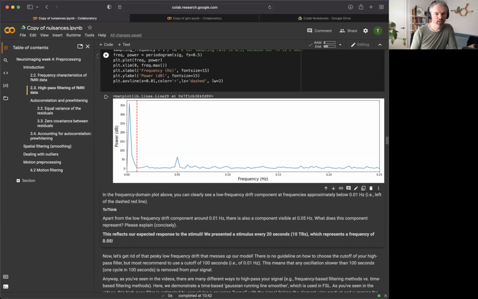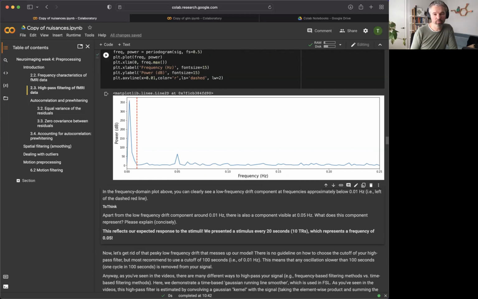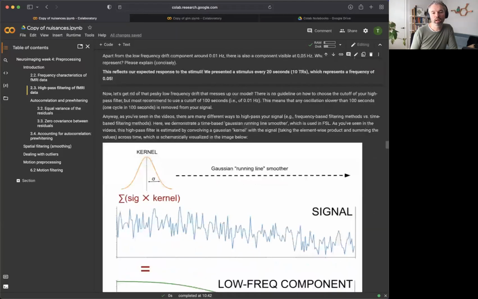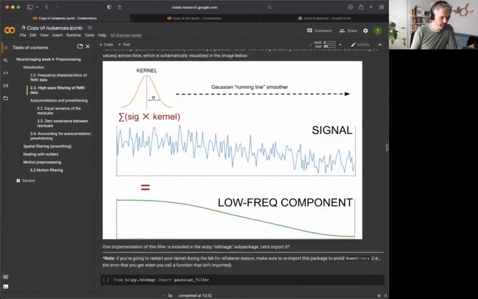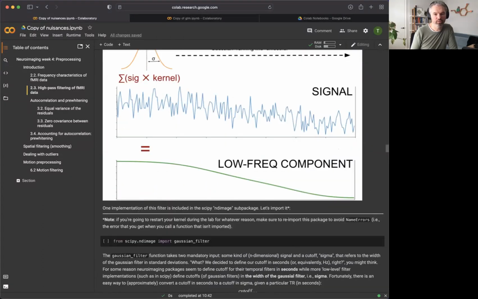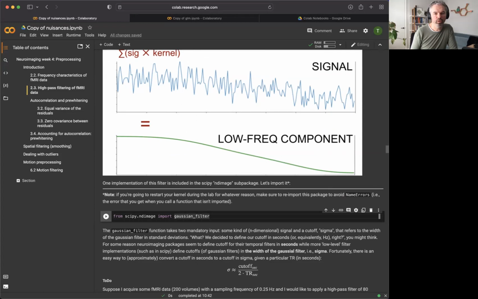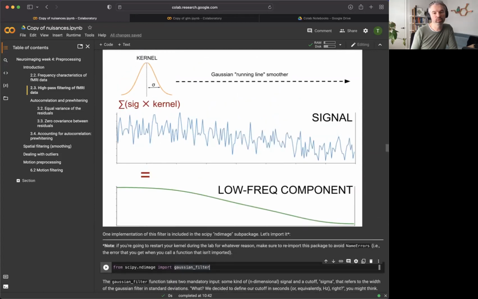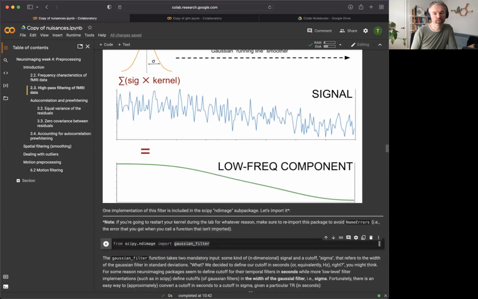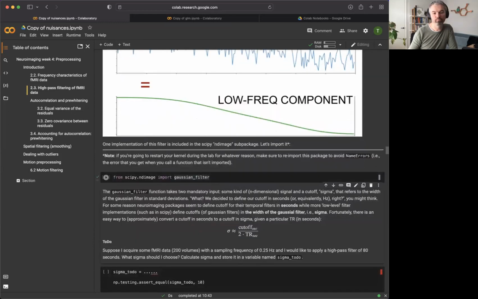So what that means is we want to actually get rid of this, because our design regressor doesn't have any power in these low frequencies. That's another way of saying that our design matrix doesn't have any drift in it. So how do we create a high-pass signal? Well, one easy way of creating a high-pass signal is to low-pass the signal, that is, to smooth the signal, and then subtract that from your data. And that's exactly what we're going to do.